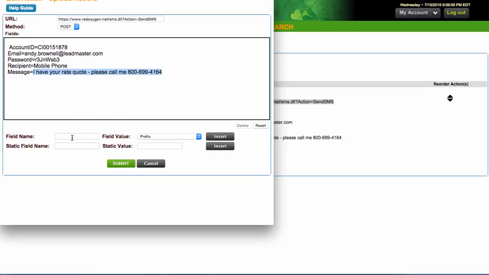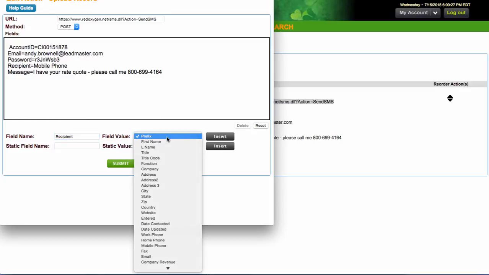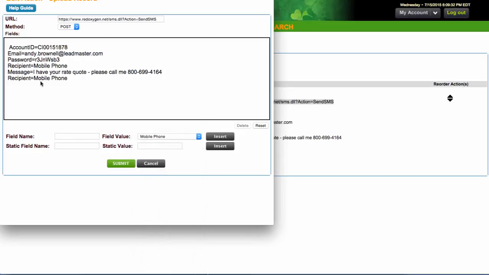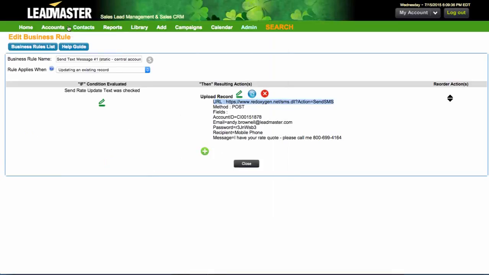So I select the fields here. The field name in this case happens to be message. Hello. And I click Insert. And there's my message, hello. Or if I'm using a variable like mobile phone number, recipient is what Red Oxygen wants, and I choose mobile phone number and click Insert. And it's just that easy. Once I've configured this, I'm ready to go.